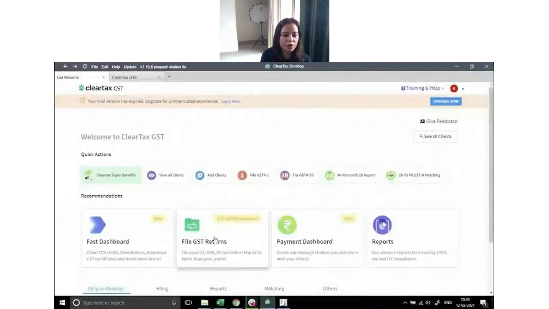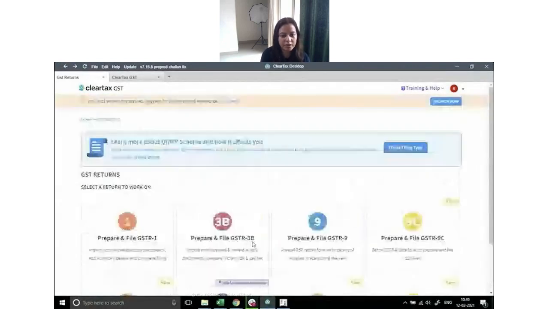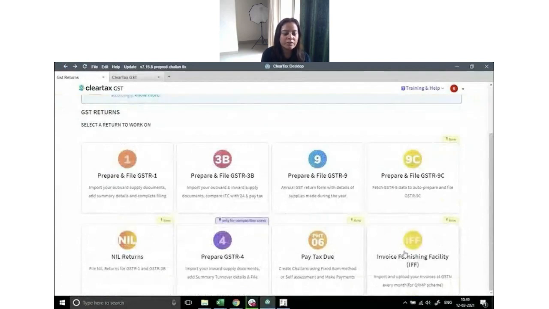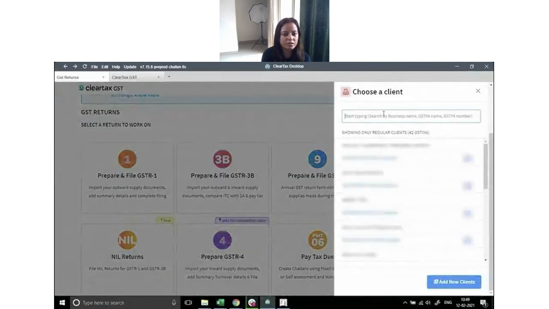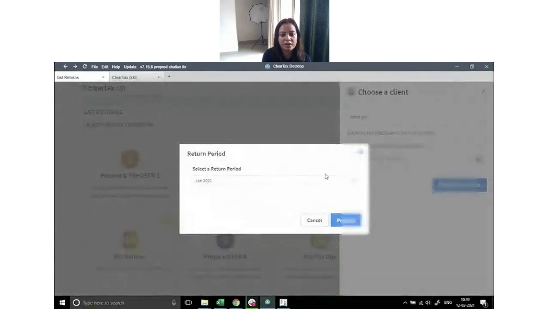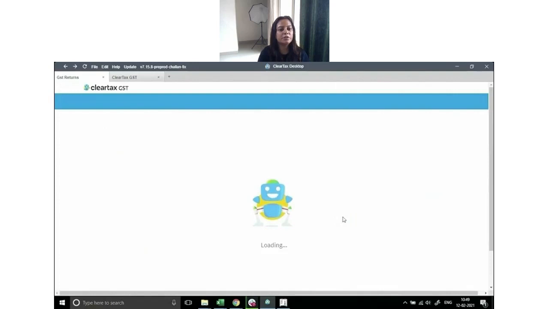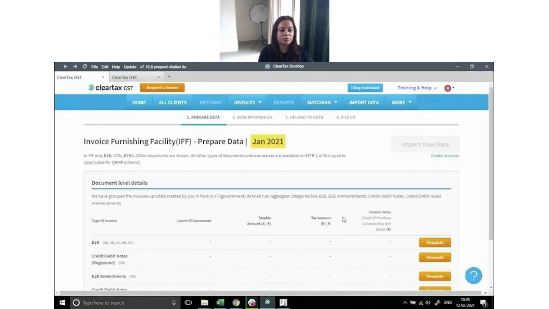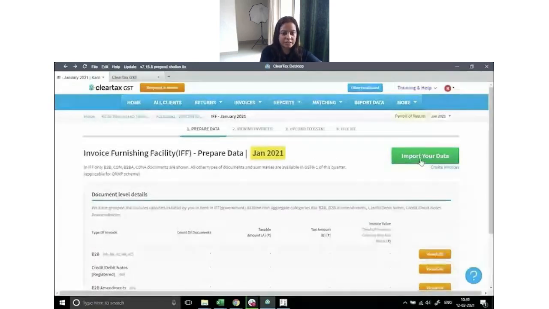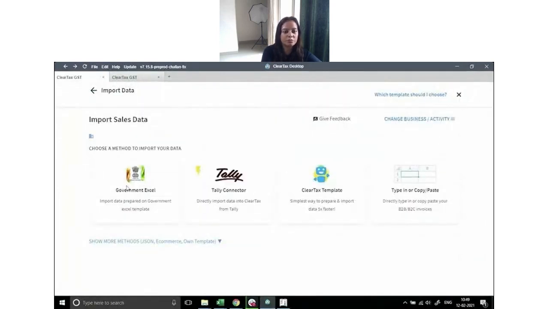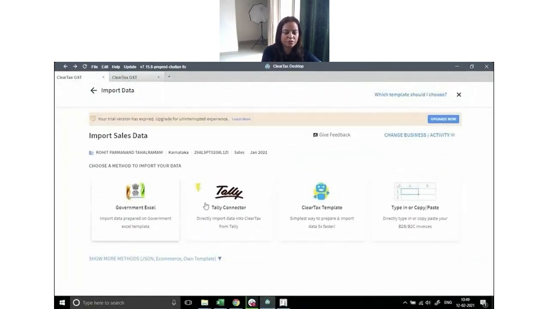First of all, you need to log in on the ClearTax portal and click on filing of return. Once you click on it, you will be able to select the IFF functionality, and then you can search your client from here only. Select the period, and after selecting the period, you are just required to import your data. There are so many options to import the data, but the most prominent option is from the government Excel. It's quite easy from the government Excel.